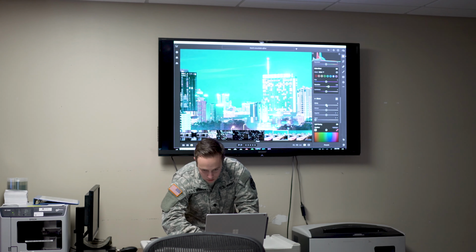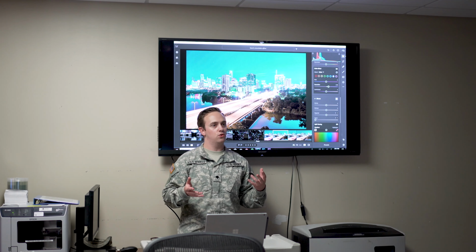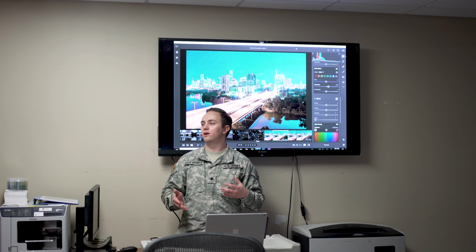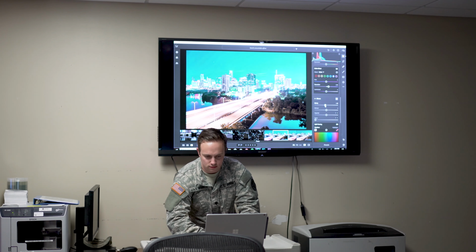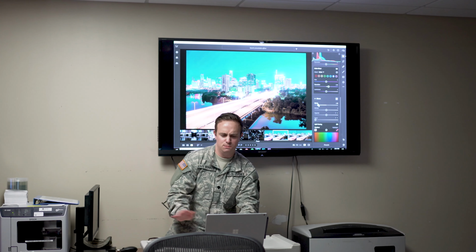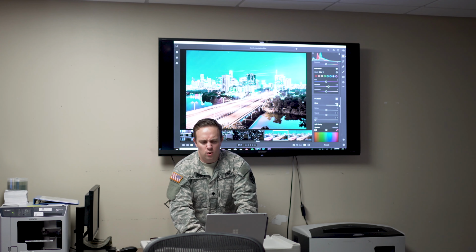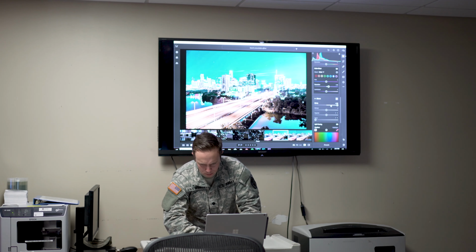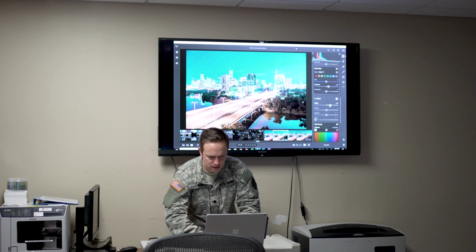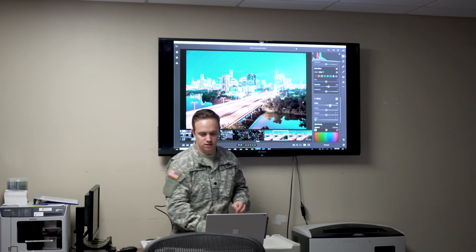In the effects, right here is clarity. So clarity does 2 things. It'll make your image more crisp, or it'll smoothen it out depending upon what you're working in. So if I bring it down, here we go, we can see it kind of smooths it out, really looks weird. And if I bring it all the way up too much, it looks completely unnatural. So we're just going to put that around a nice midway point, and that makes our towers back here, the buildings, a little more defined and crisp.